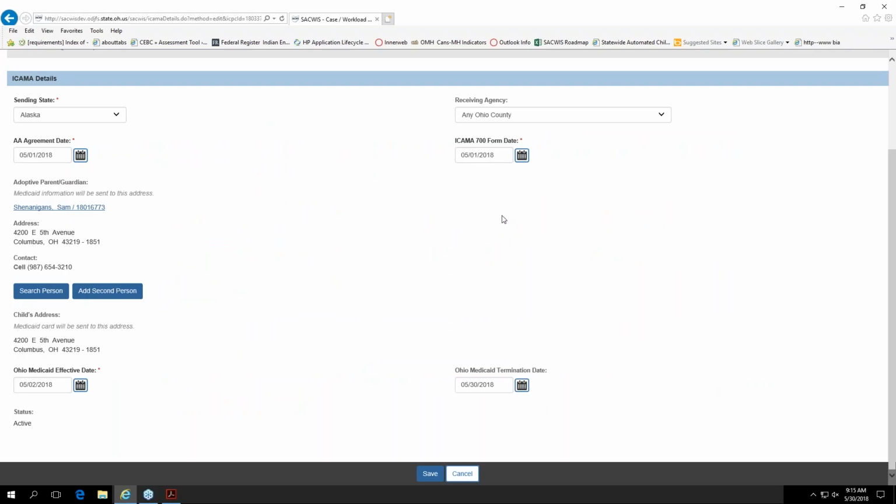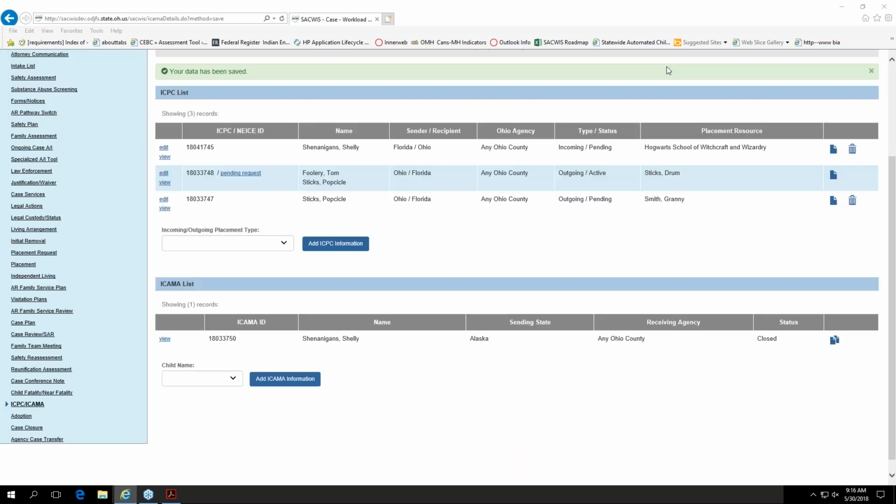Someone wanted to know how to terminate the Medicaid, and there is a termination date field here at the bottom right hand on the screen. So you'll just enter the date, and when you save the record, and we'll go back out to the list page, you'll see that the status is now showing as closed.